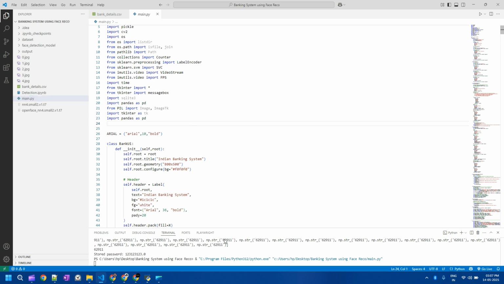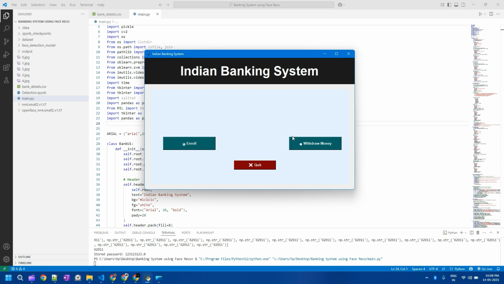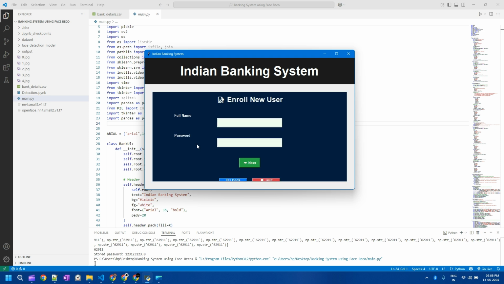Now I'm just running this project. After running this project, it will look like this. The project demonstration will look like this. So we have to start the transaction or quit. So I just select start the transaction. So first we have two options. One is to enroll, one is to withdraw money. So as a new user, first we need to enroll.